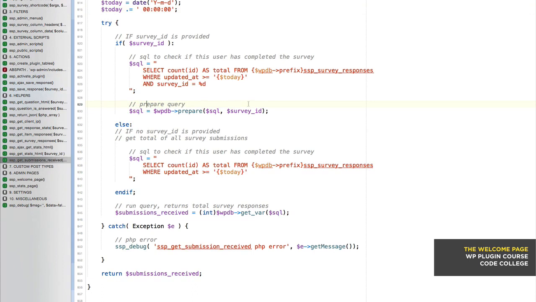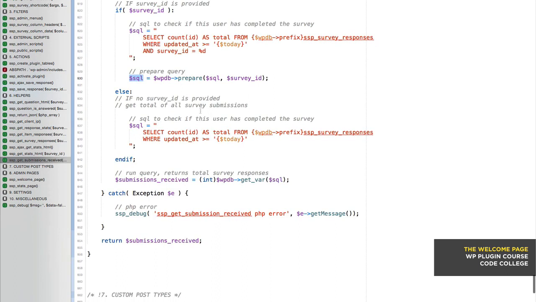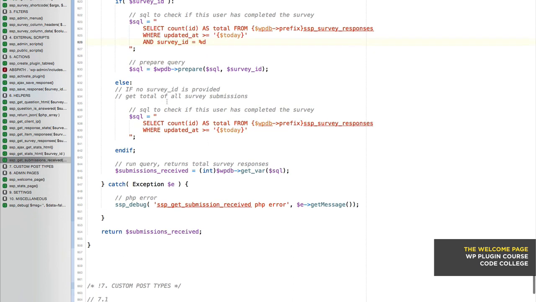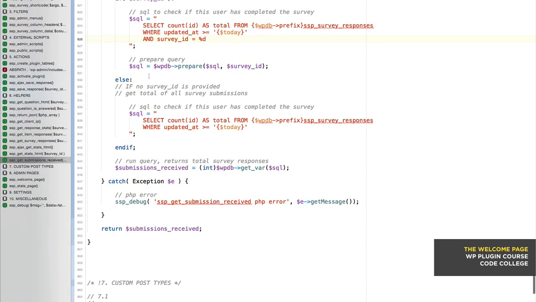Then we use prepare on WPDB to prepare our SQL query, and we save that as SQL. If survey ID is not passed in, then we want to grab all of them. So here we're limiting the records that are being selected by the survey ID that's being passed. In our next query, it's exactly the same, except we're not including that survey ID portion. So here it's going to grab everything today, regardless of the survey ID. And we save that SQL.